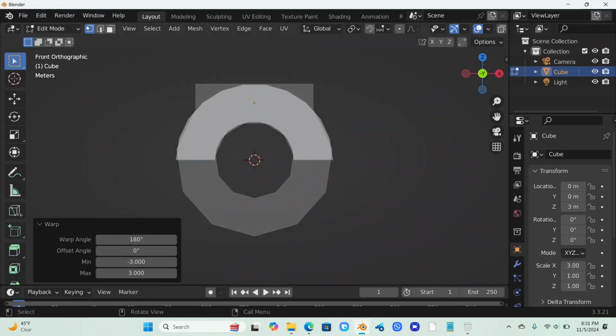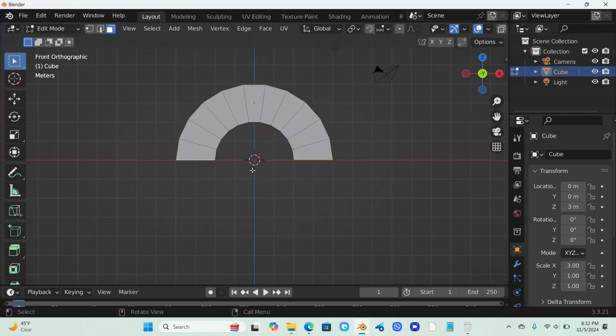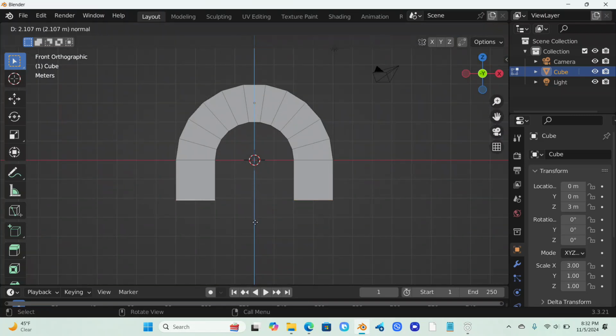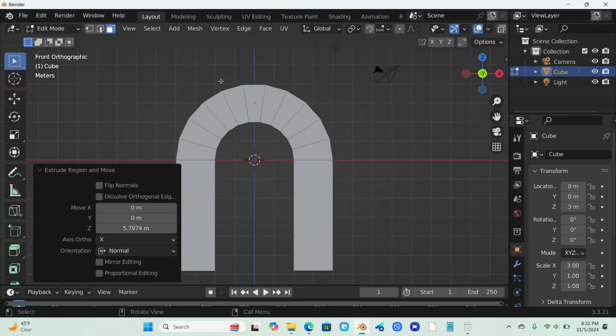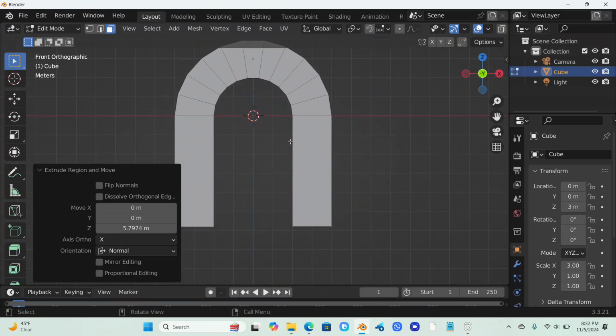After that's done, we want to go right here to this option, face select, and we want to select these bottom faces right here. Now hold shift to select both, and then press the E button to extrude it down. And as you can see, we'll have our magnet, but we're not ready yet.